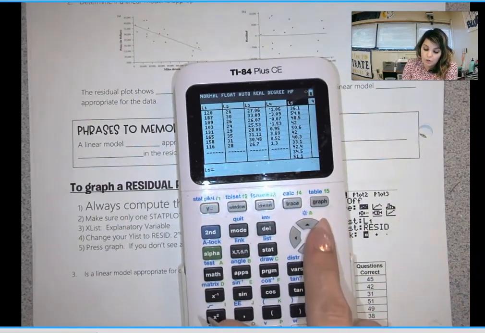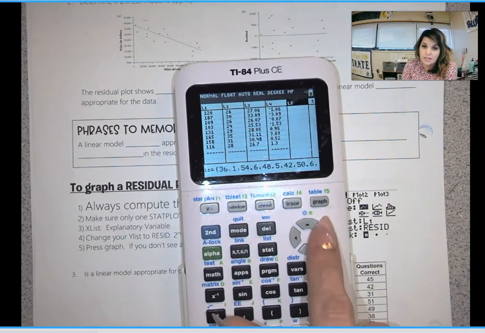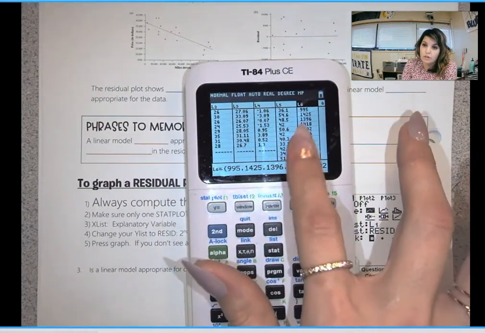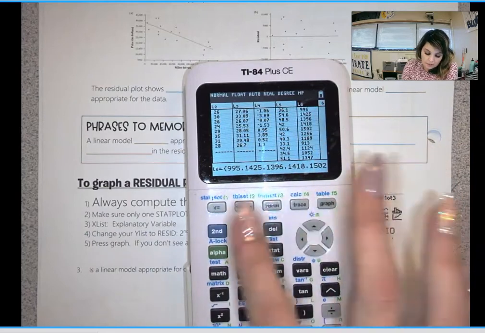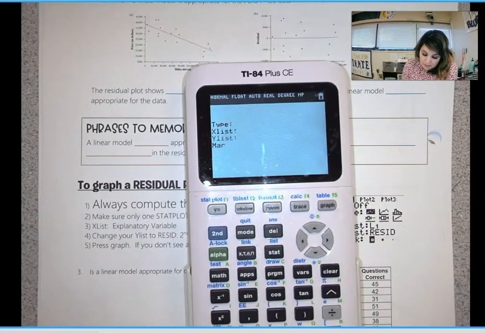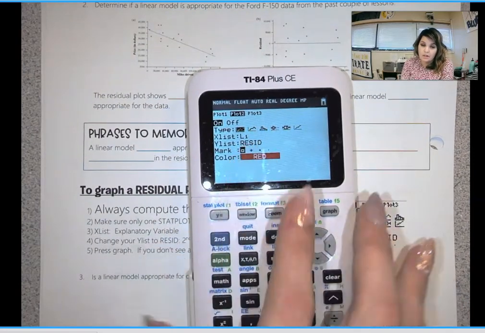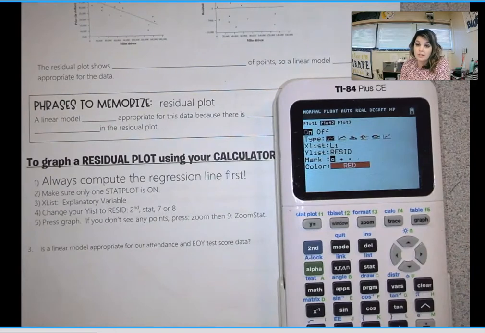If you go up here to your list, though, notice that you can't see the residual list. It's not in one of your lists that you have a default list here. Anyways, back to business. We have our X value, our residuals, because our calculator puts the residuals in a list for us without even asking to do it.